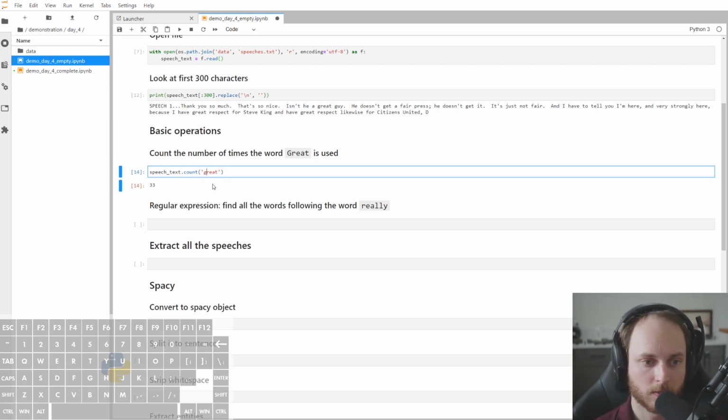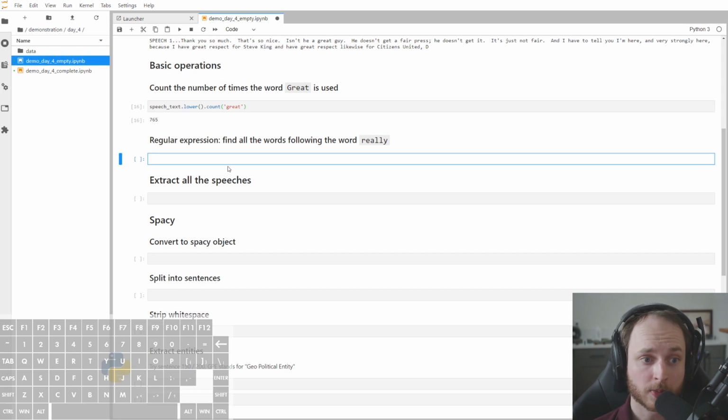But if I make it minor, then it's going to work. If you don't have to deal with this, then generally what's good, although it can be a little slow, is just do dot lower. That will convert everything to lowercase. And then you can do your count, and then it will work without you having to specify whether it's capitalized or not. We can also apply a regular expression to this.